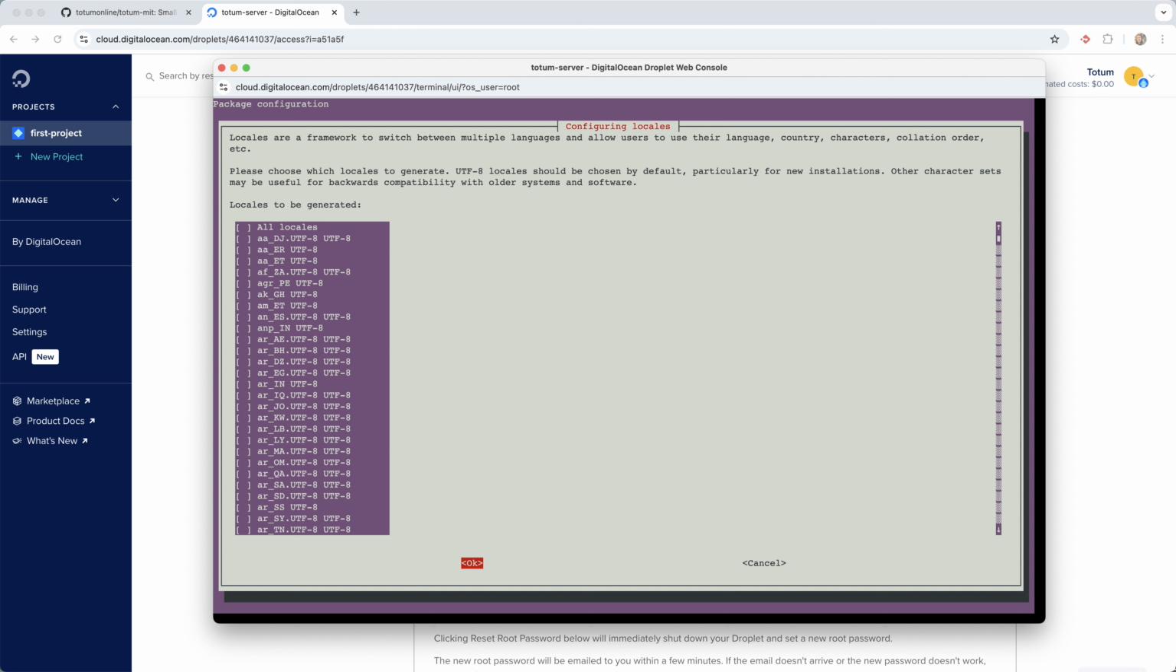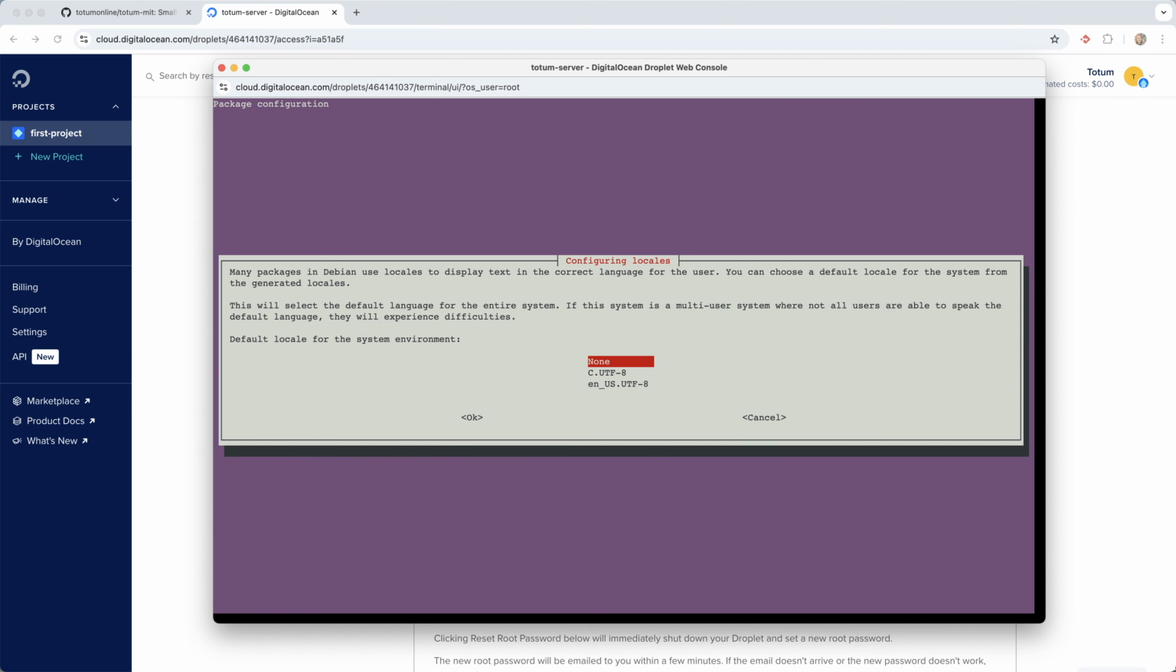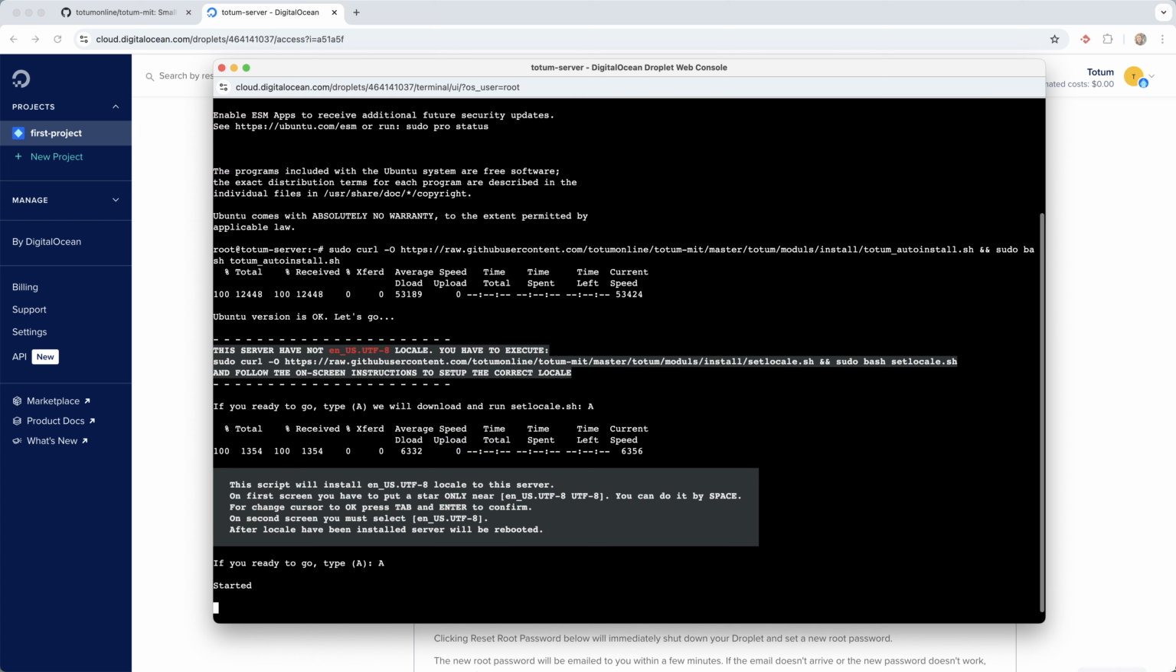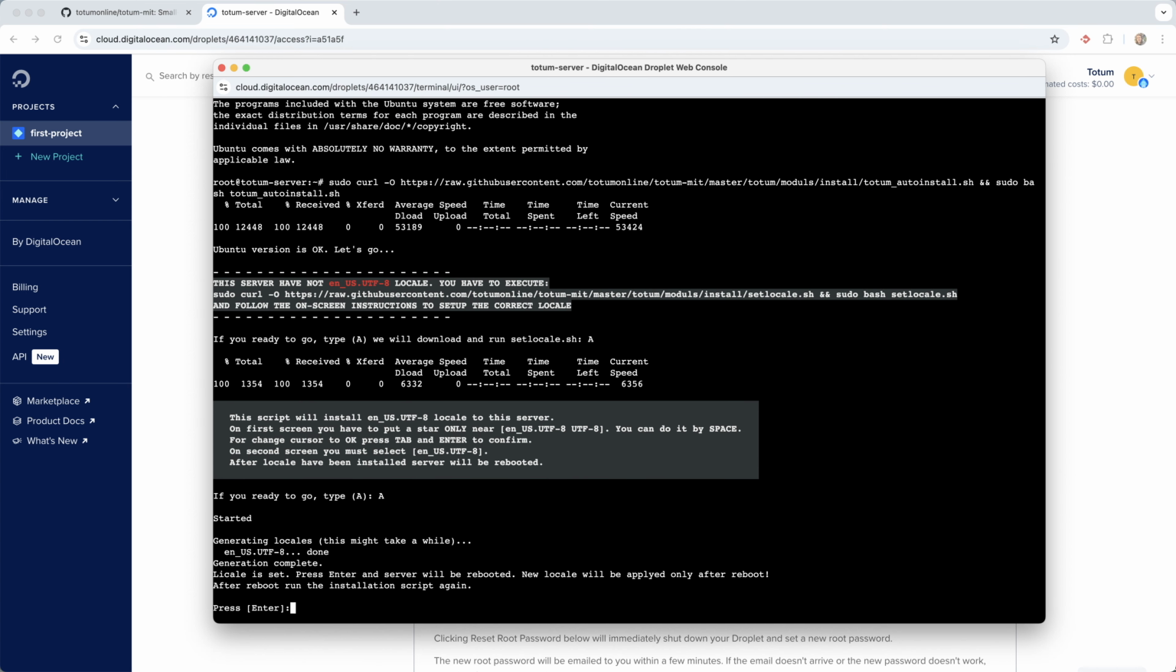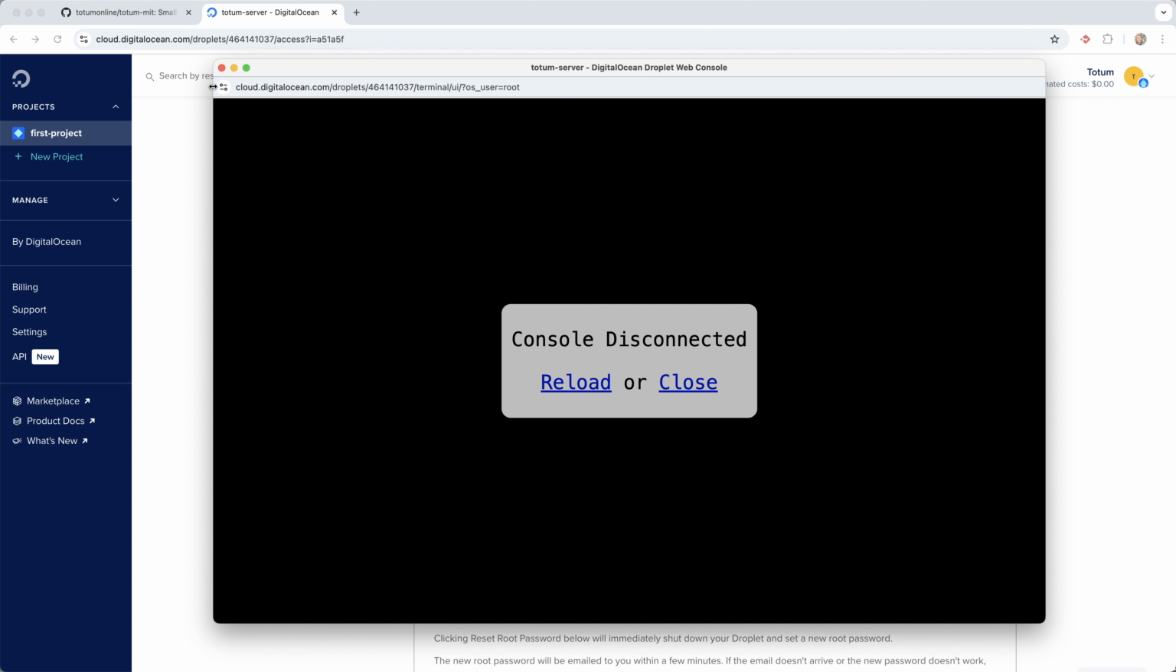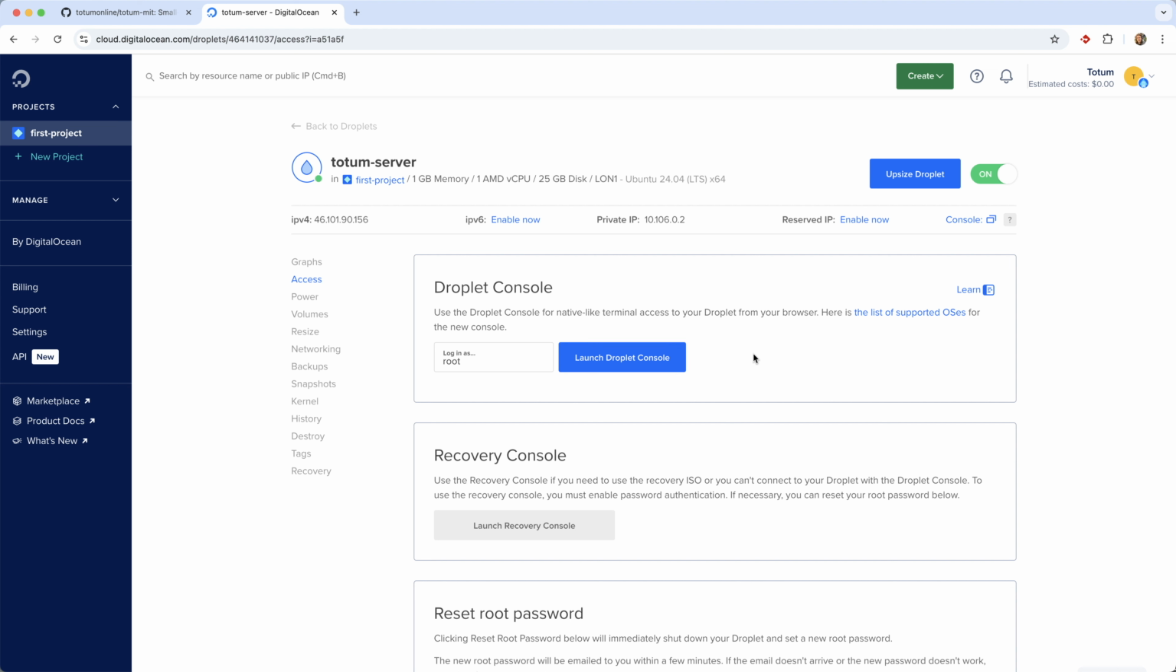Once selected, press Tab, then OK. Next, you must select in US UTF-8 specifically. Tab OK. Wait while the locale is installed. Then you need to reboot the server for it to take effect. Press Enter. You can close this console for now and wait 2 to 3 minutes for the droplet to reboot.